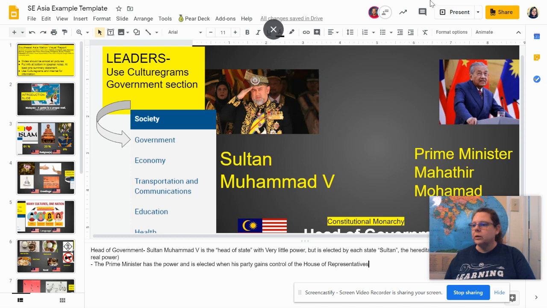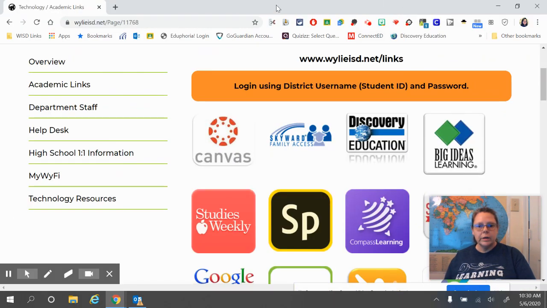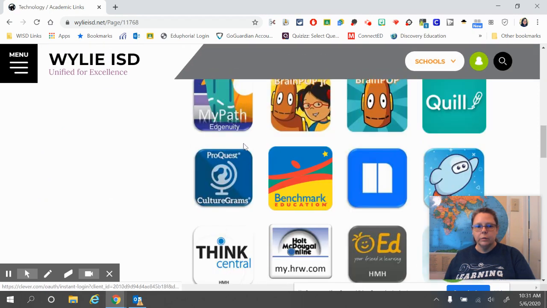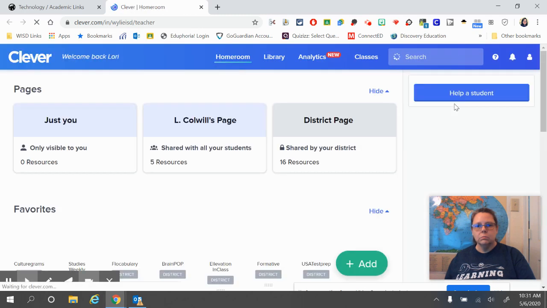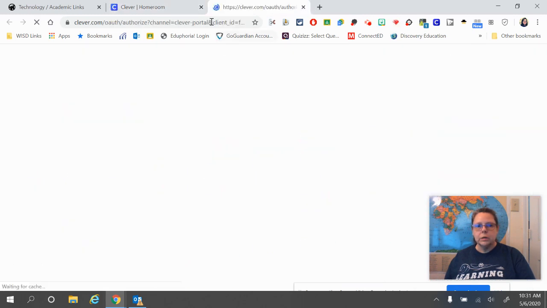Okay, so a couple of reminders. Culturegrams. If you are not on a WISD computer, then you have to go to Wiley ISD Net, then parents and students, and then academic links. And Culturegrams is in this first section right here. Okay, click on it, and it should take you to a Clever screen to log in. Oh, I was already logged in. And then I click on Culturegrams again here.